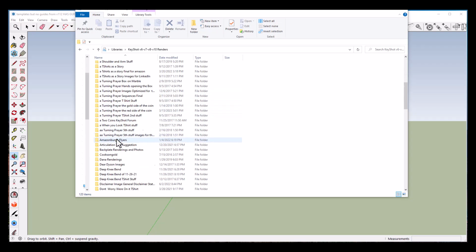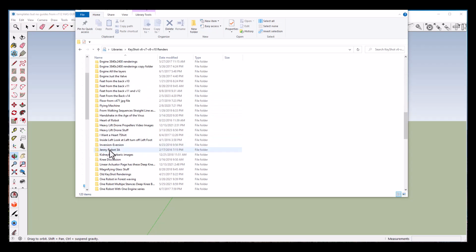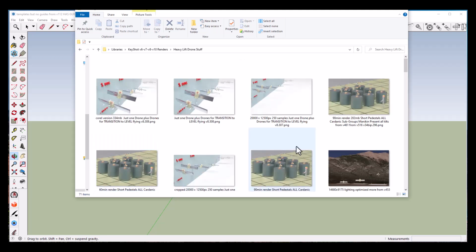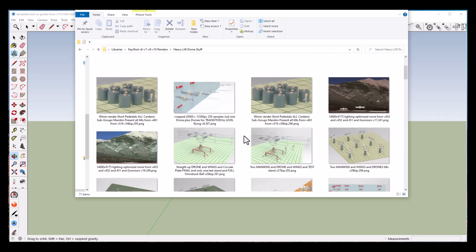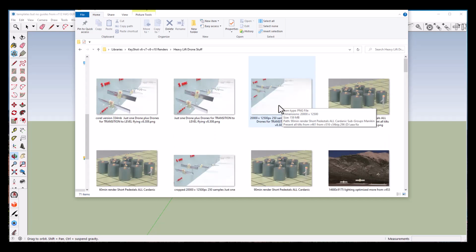We're in the renders. We go down to heavy lift drone stuff. And here is this as a 200 megabyte rendering. Okay, let's see what this is. That's 170. That's 159.